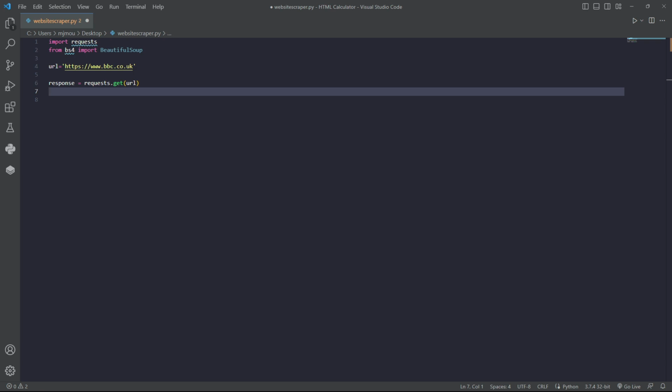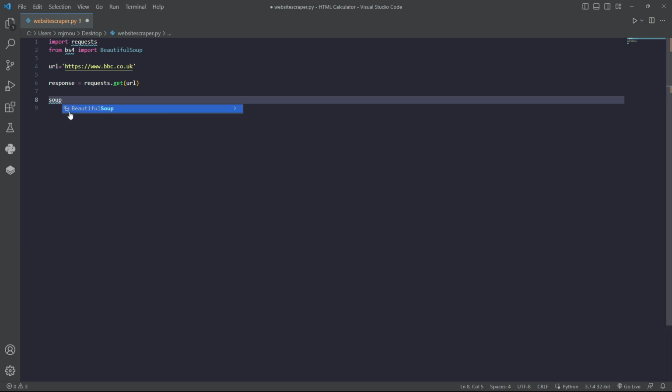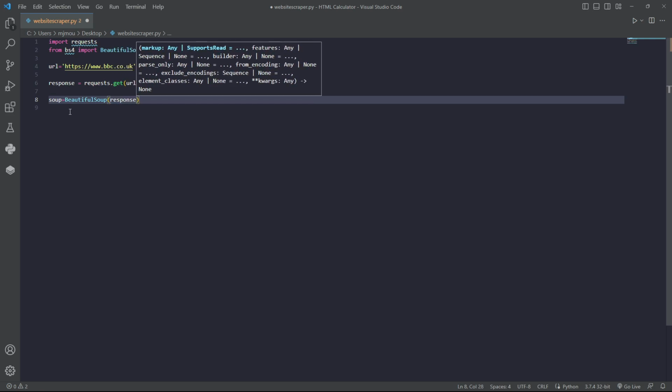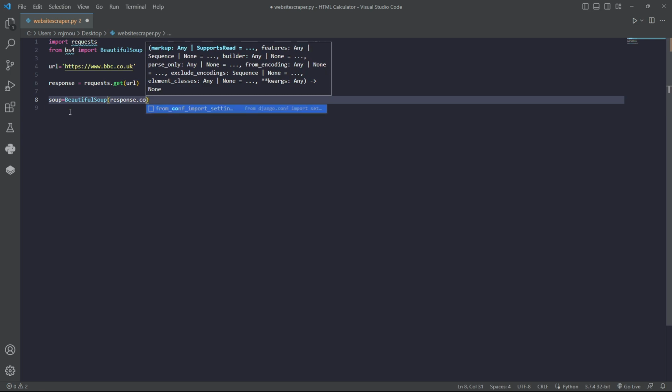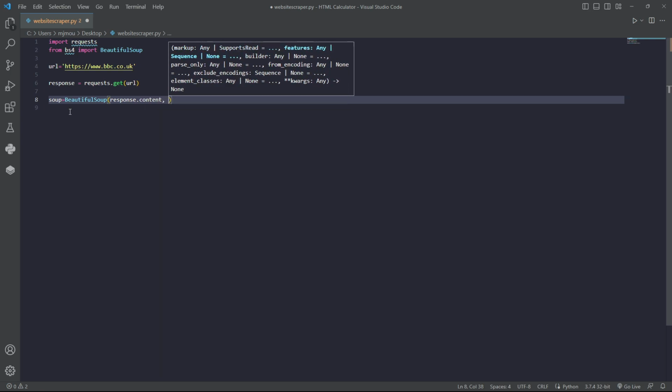We need to parse it with Beautiful Soup to extract the information we want. So we create a Beautiful Soup object and pass in the HTML content of that response. So we're going to do soup equals BeautifulSoup(response.content, and then 'html.parser').